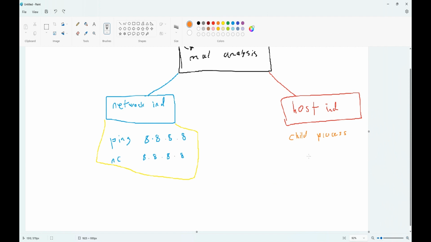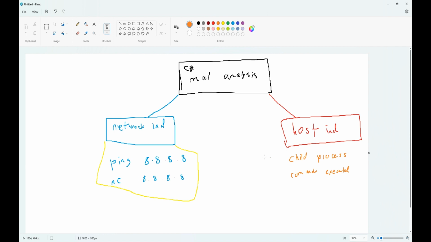So with the host indicators, we'll see child processes, commands executed, file deletion, registry key modification, and yeah.